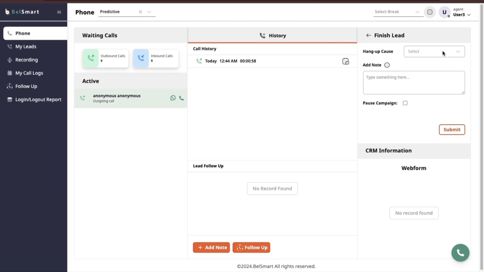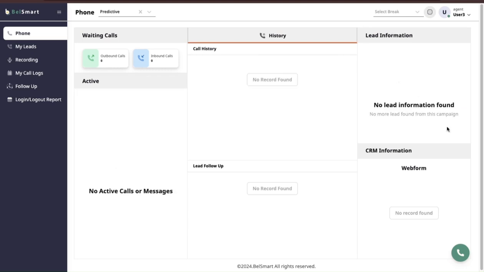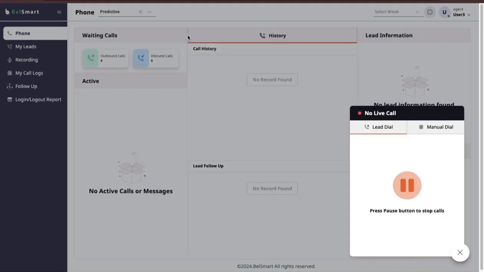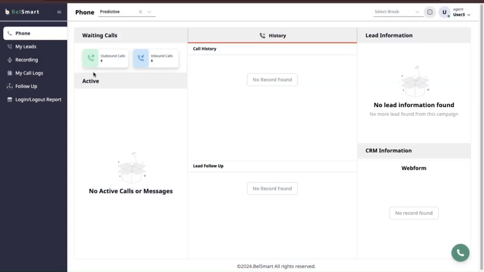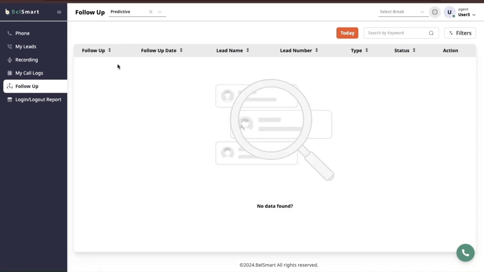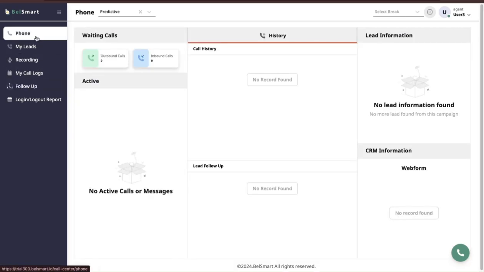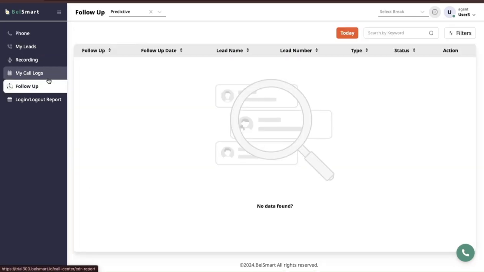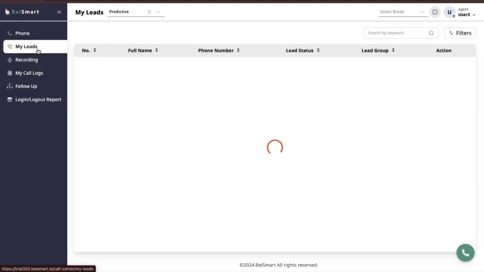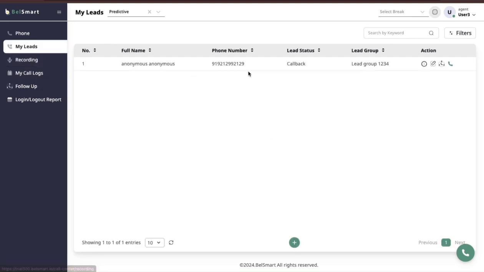So you have to dispose of, as you can see, I have selected the callback and I am adding a note that the customer is interested, and then submit it. So now the information will not be visible as it is not saved.